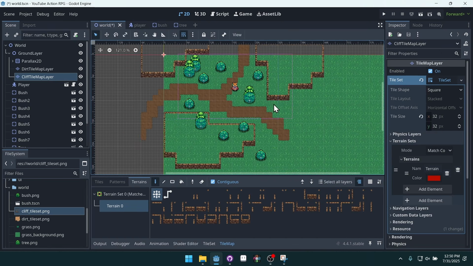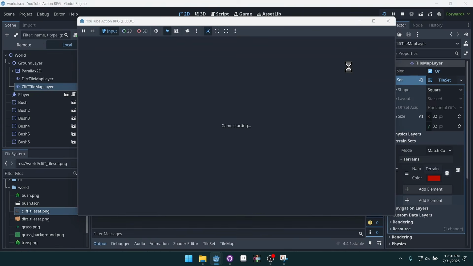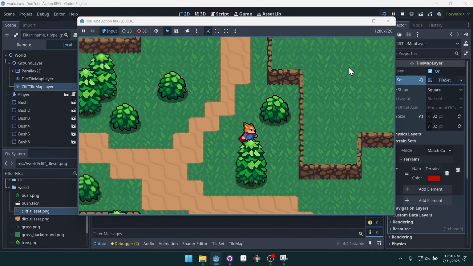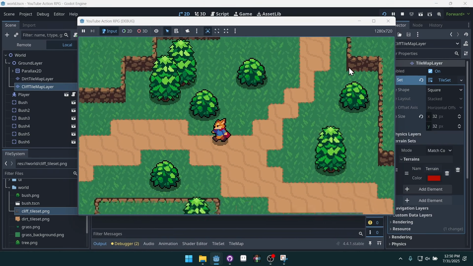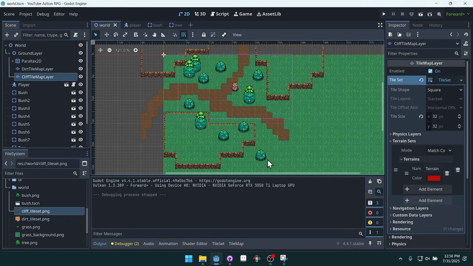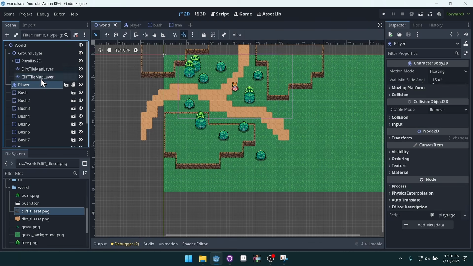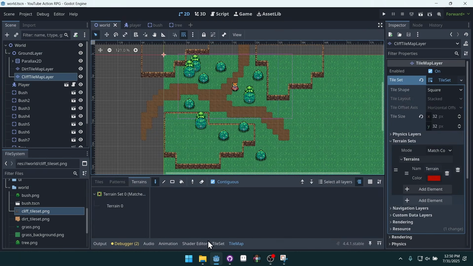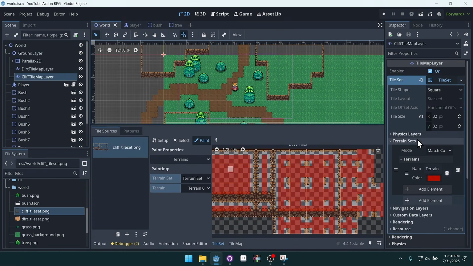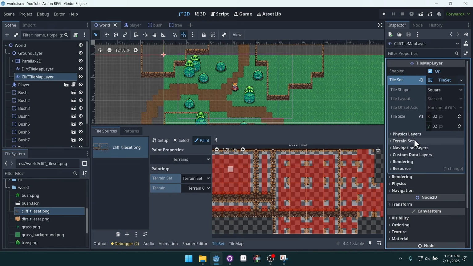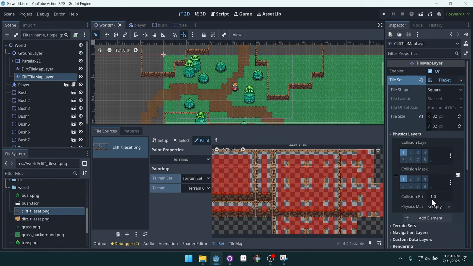Now these walls are not currently interactable. If we run the game, our character can just walk right through them and there's no real depth to them. But what we can do is add a collision shape to our tile set. So come back to the Tileset tab, and over here, in the same way that we set up terrain sets, we can go to physics layers, add a new layer.